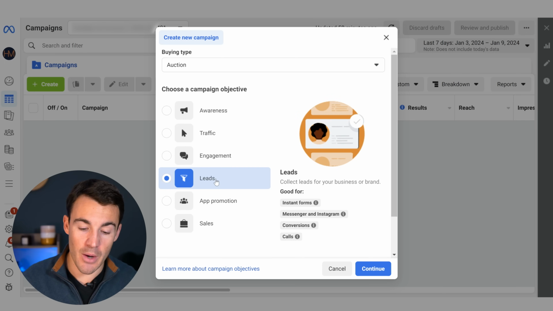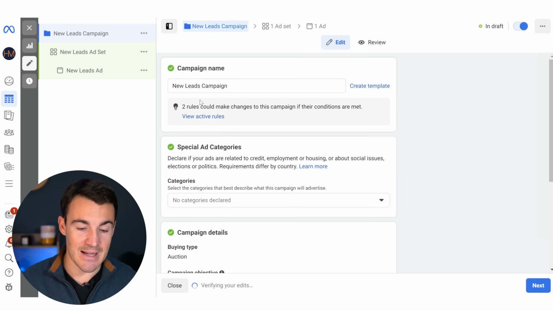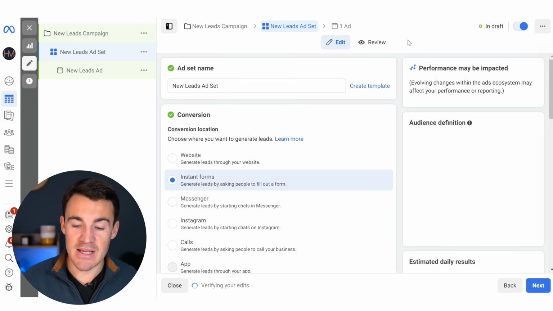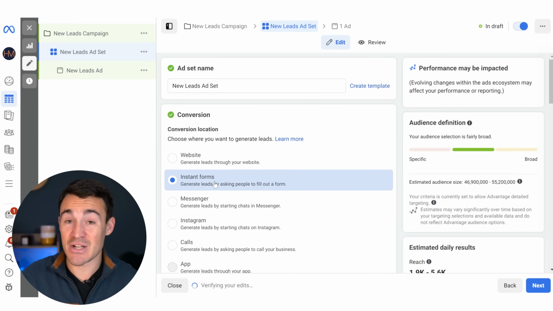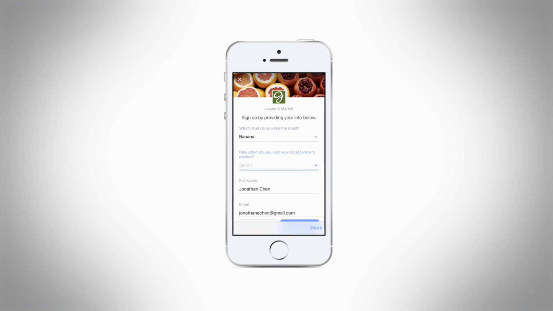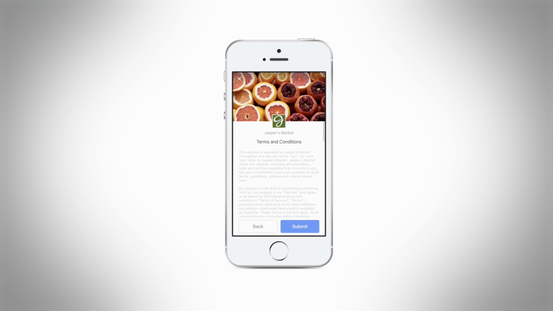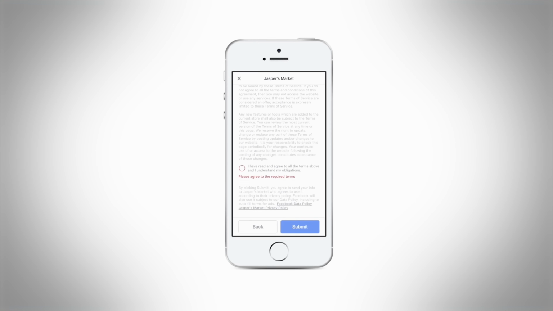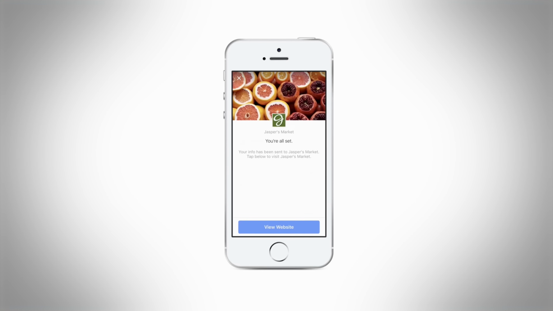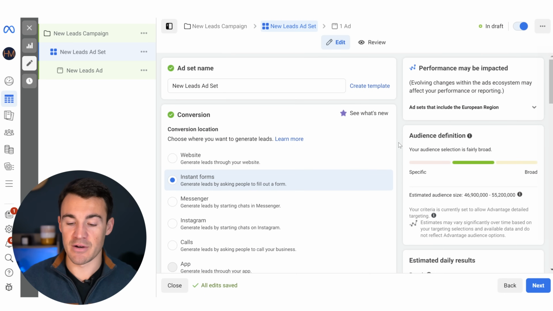So for example, if we go ahead and select leads and click continue, and then jump to the ad set level, we can see that the default is instant forms. That's actually not taking people off your website. It's keeping people within Facebook and Instagram, presenting them with a lead form, an instant form where they can submit their information. You can then contact them and look to progress that person through the sales process. But you can send people to your website or a landing page. You can send people directly to Messenger, to chat with you on Instagram. There's a number of different options there.